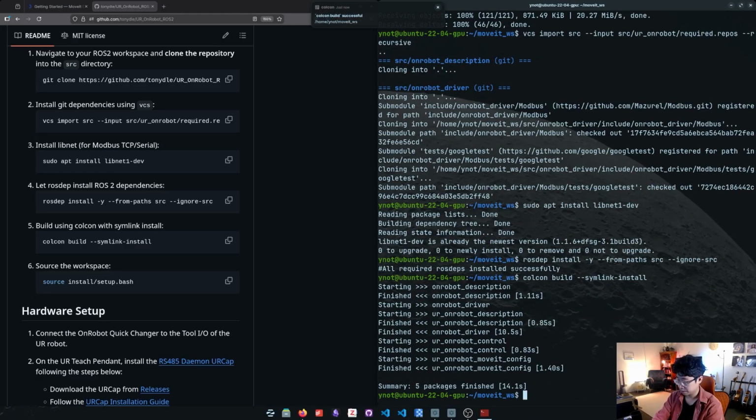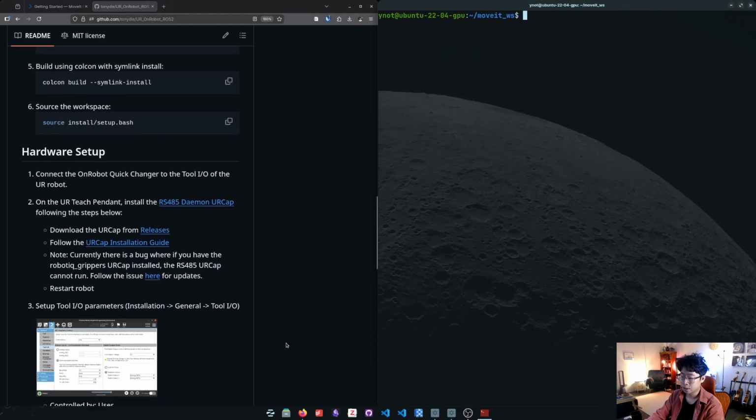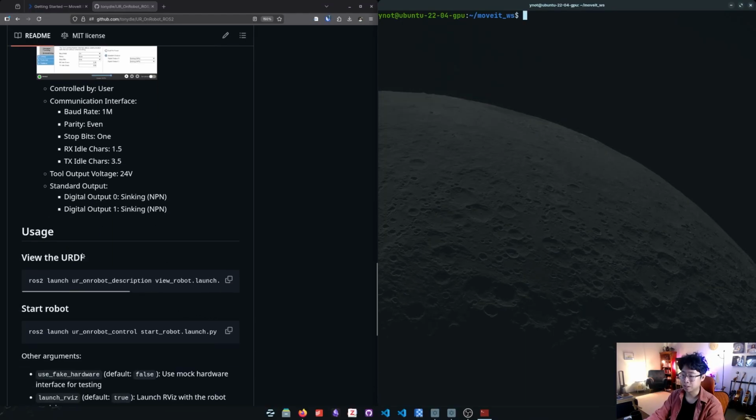And we're done. And we can source it. All right. So in this tutorial, I won't be using a real robot, so we won't need to do any hardware setup. But what we can do is just view the URDF. There's this handy launch file that will let you set the UR type, so what robot you're working with. I'll be using UR3e, but if you're using UR5e, you replace it here. And my gripper is the RG2 gripper.